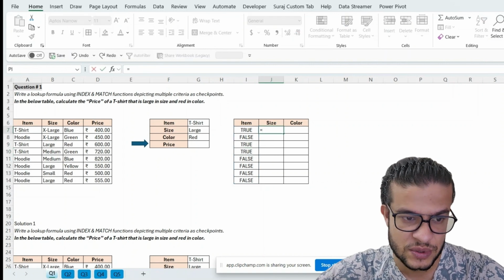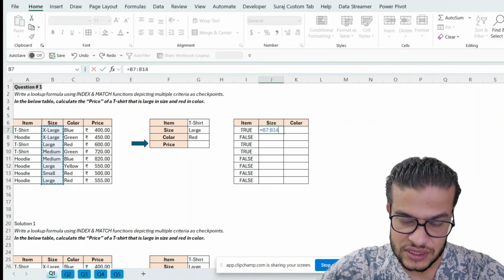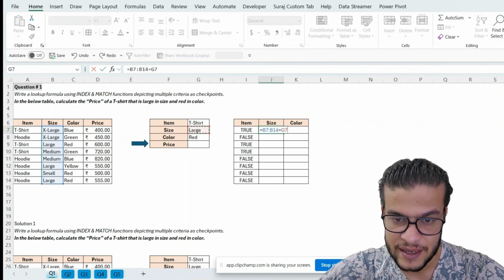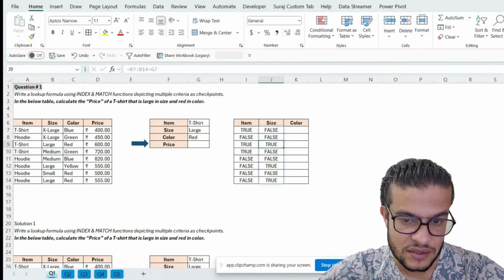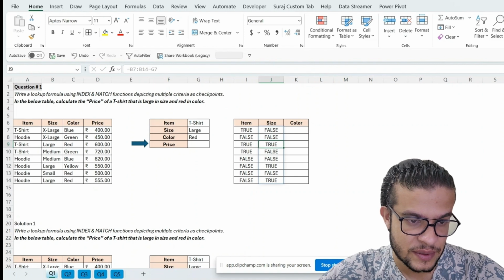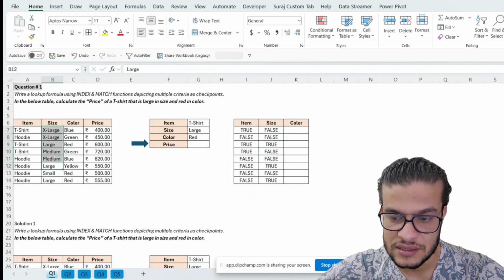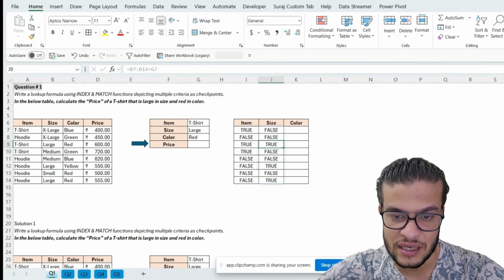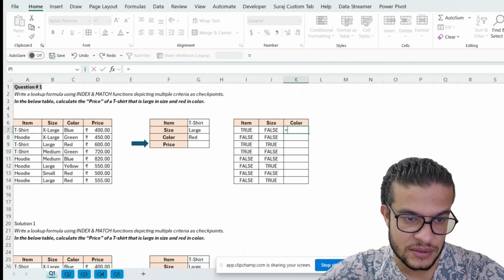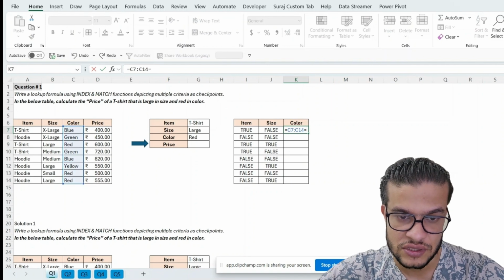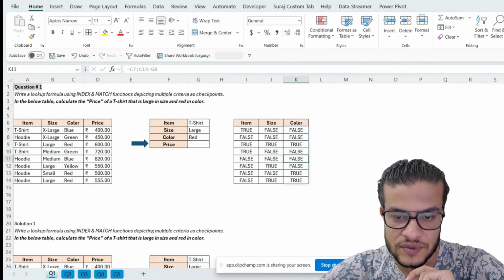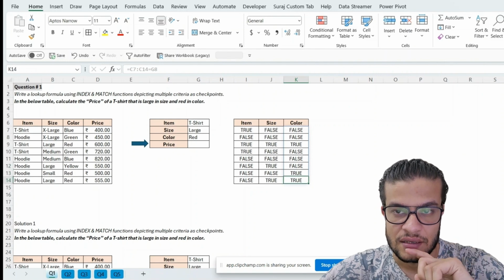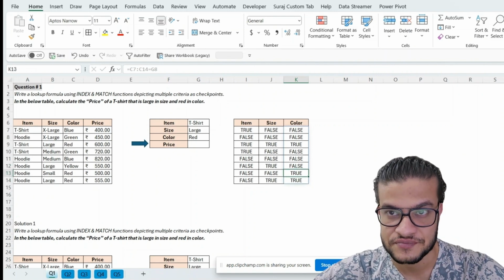Similarly for the size, let's do it for the size: large equals this cell, enter, and now we know that we found large in the third position and in the sixth. And for the color we do the same thing here, equals red. Now we found it in the third position, and in the seventh and eighth positions we have the red color.